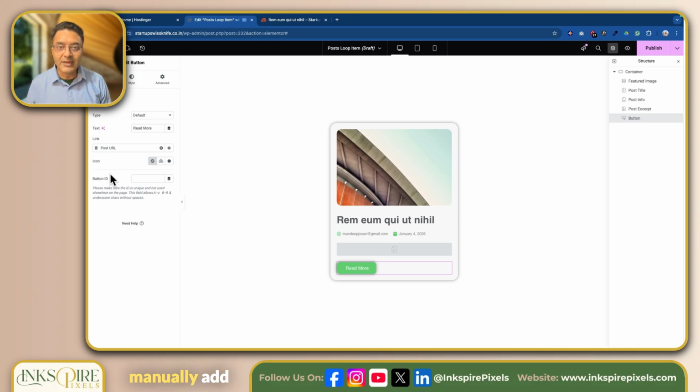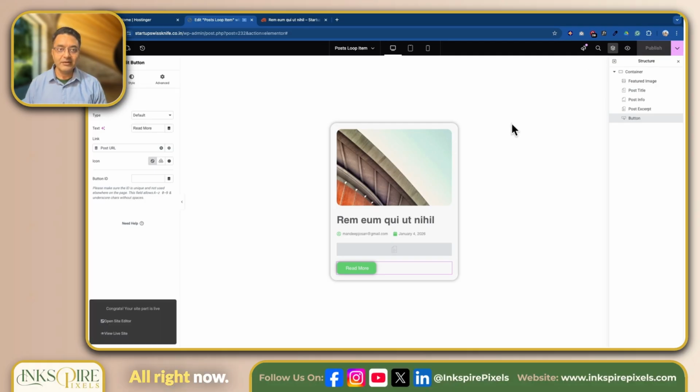So you don't have to manually add link of each blog in each read more button. Since you have selected post URL here, whichever blog this loop item is showing, when you click on read more, the URL of that blog would be called and that blog would open. So that's how simple it is. Once you have done this, you don't have to do any manual work anymore. So now we have designed a simple loop item for us. Let's publish this. All right.